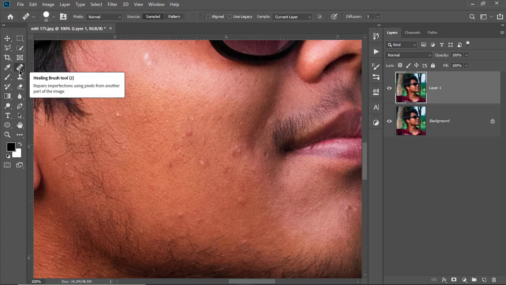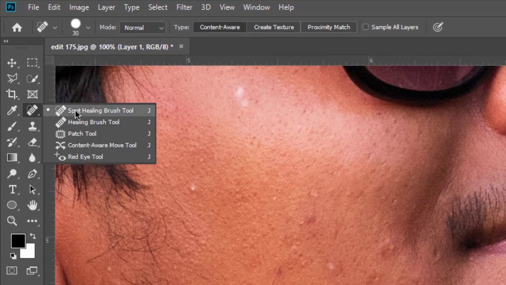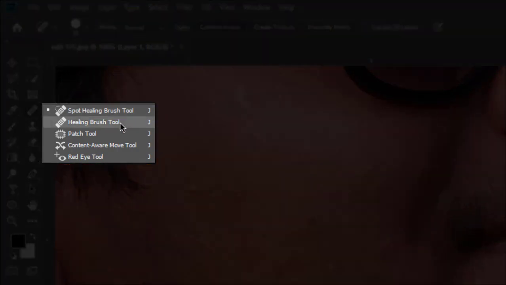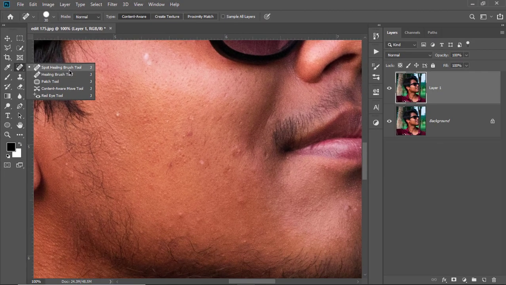You see here it's called the healing brush tool. You open the dialog box, and it opens as spot healing brush tool, patch tool, or content-aware move tool. Now we can use all four tools to remove spots, dark spots, pimples, acne, any kind of thing we want to remove from the skin. The most important and the most powerful is the healing brush tool, of course, but I'm showing you the purpose of all four. So let's start with the spot healing brush tool.